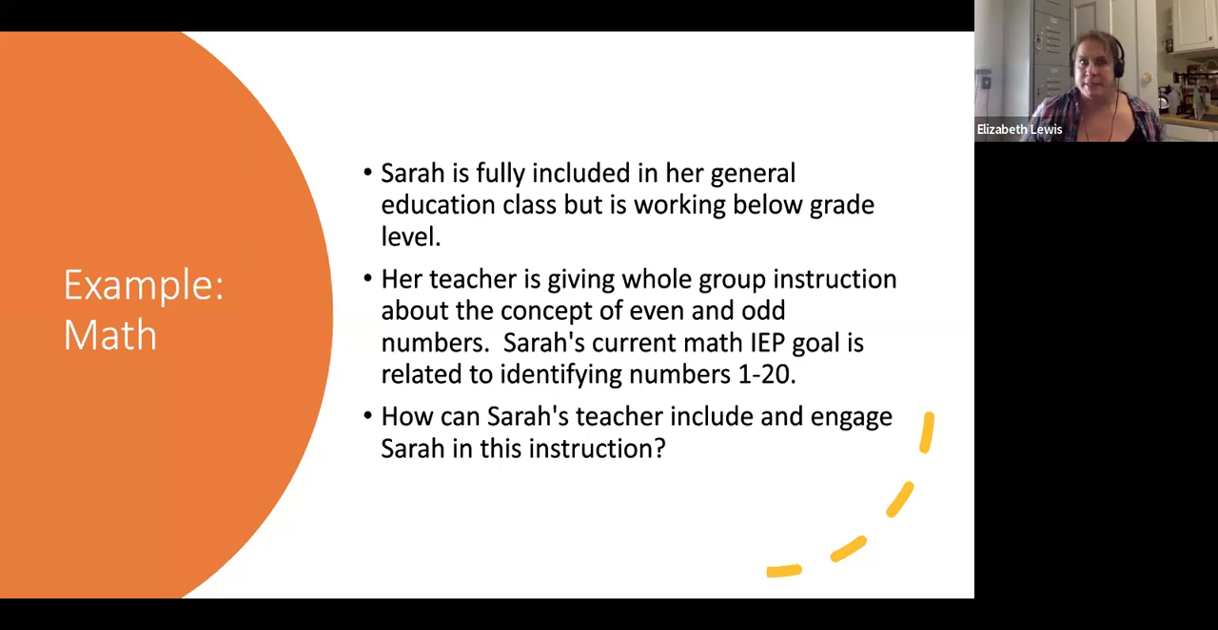So let's go through some examples. Before we go to the second page that has some ideas, I'll see if anyone has any ideas when we read each scenario, and you can tell me. So Sarah is fully included in her general education class, but she's working below grade level. Her teacher is giving whole group instruction about the concept of even and odd numbers. Sarah's current math goal is related to identifying numbers 1 through 20. How can Sarah's teacher include and engage Sarah in this instruction?